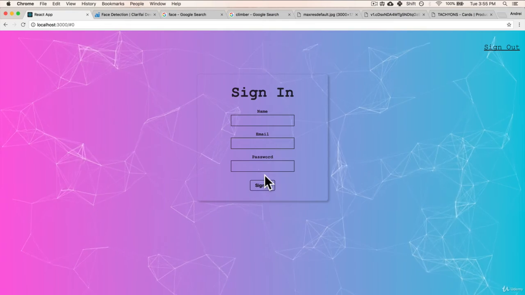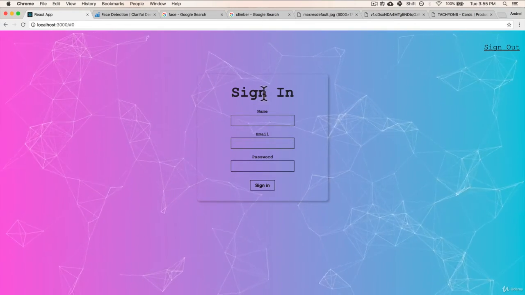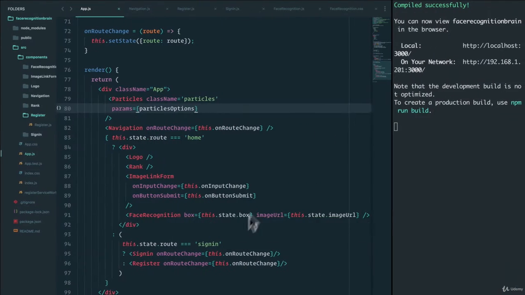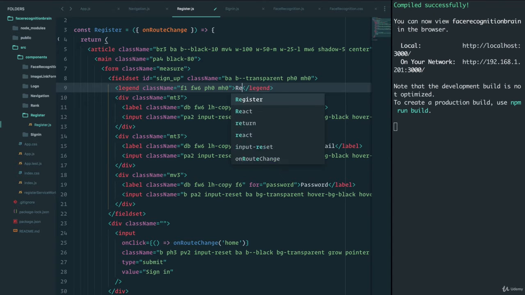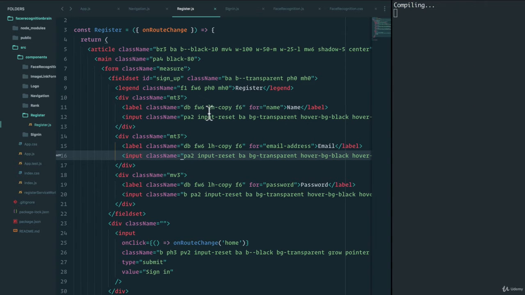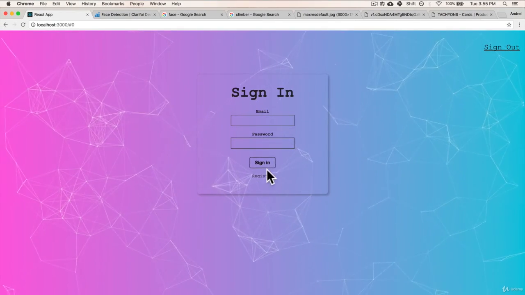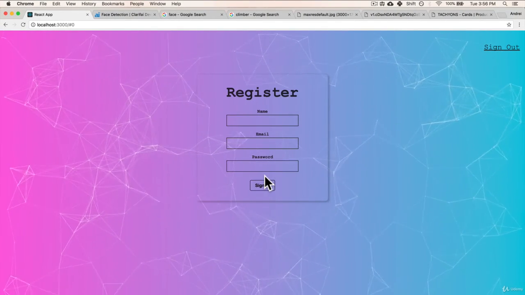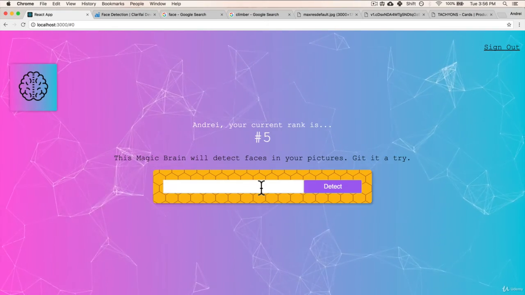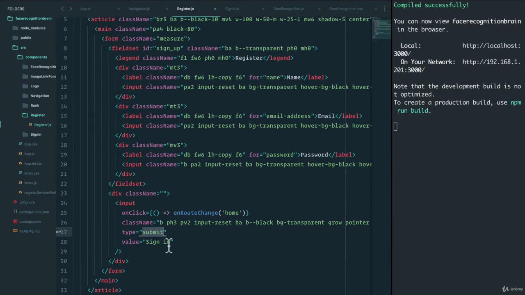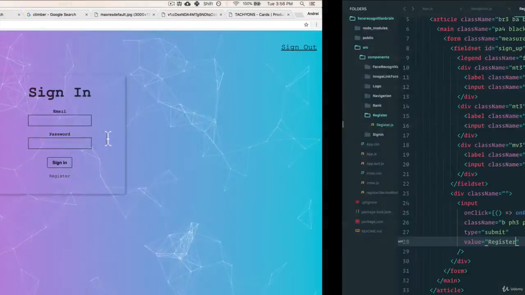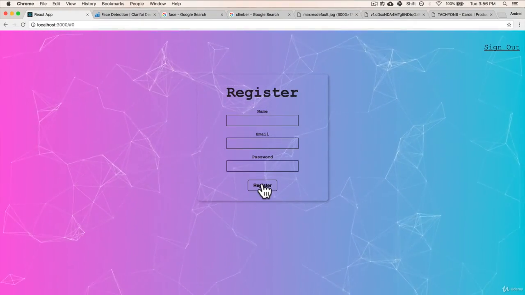We have sign in. If I click register, I'll go to register, but we need to change the title so we can actually see that. So let's do that one more time. Let's go back to register and we'll change the title to register. And let's go back. We're on sign in. If I click register, I go to register. And if I click sign in, I'm finally in. And let's finally also change the input type submit or the value to register. Let's save that again. Go back, register, clicks on register.